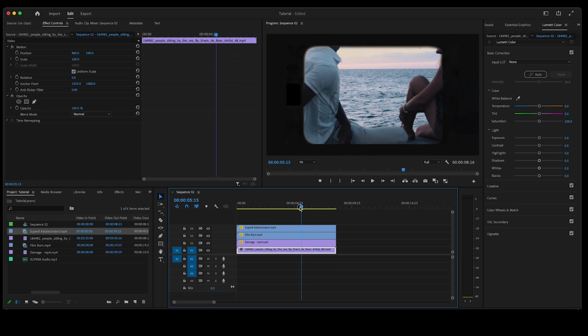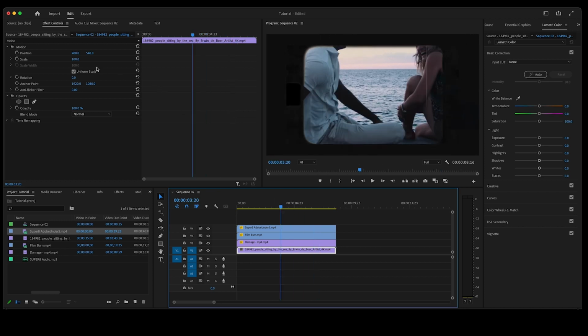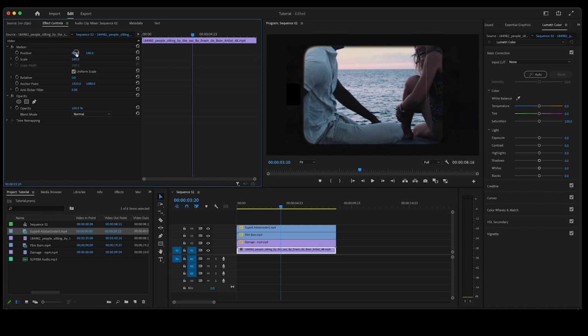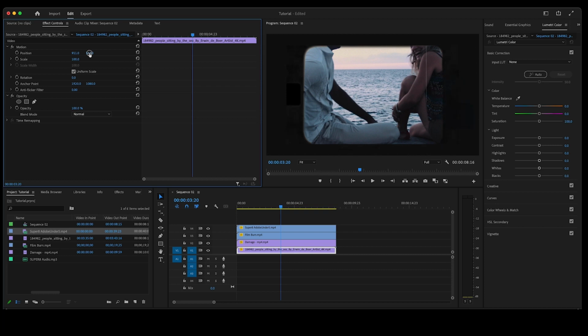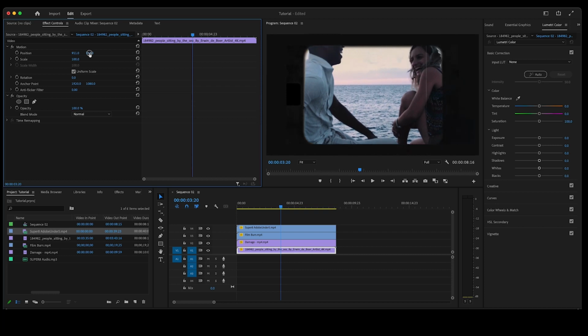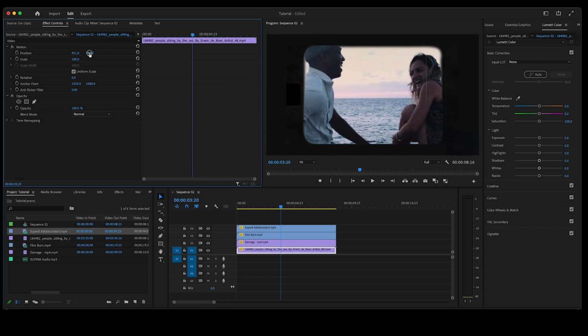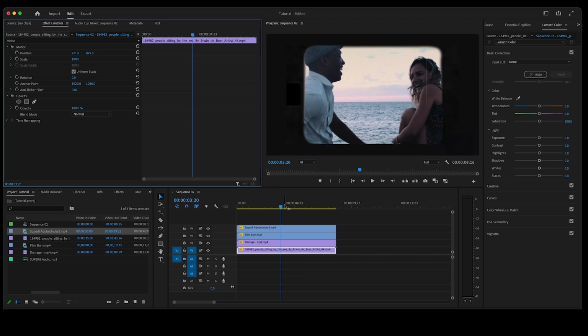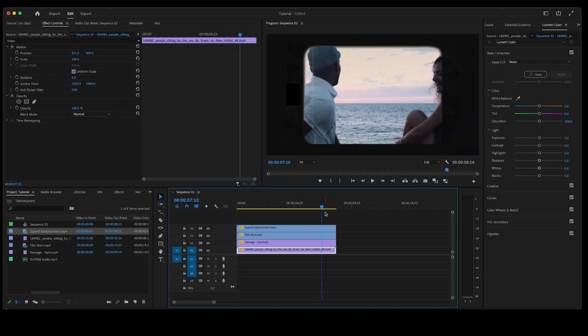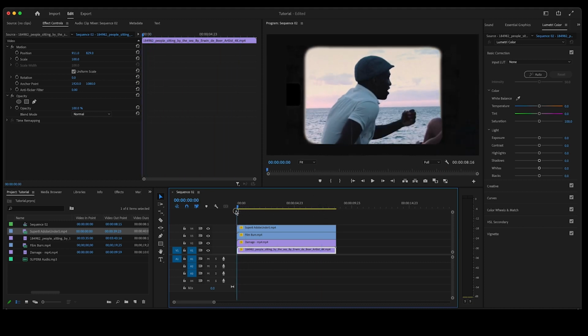Now, as you can see, not everybody is in frame, so we can highlight that clip, change the position if we want, bring their faces into frame. You may have to do this with your clip. Now, it's already looking quite retro, but we are not done yet.